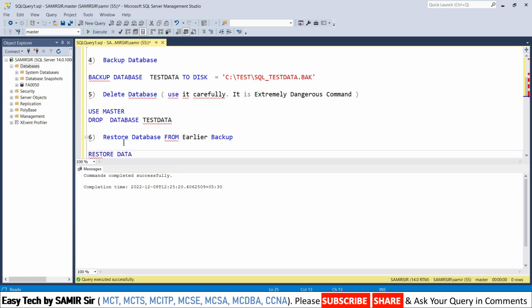restore database. What database do I want? Test data. From where? From, is equal to, I'll copy this part and paste it here. So just a single command: restore database with database test data. From where? From these folder positions. Okay, function key F5 or execute button.